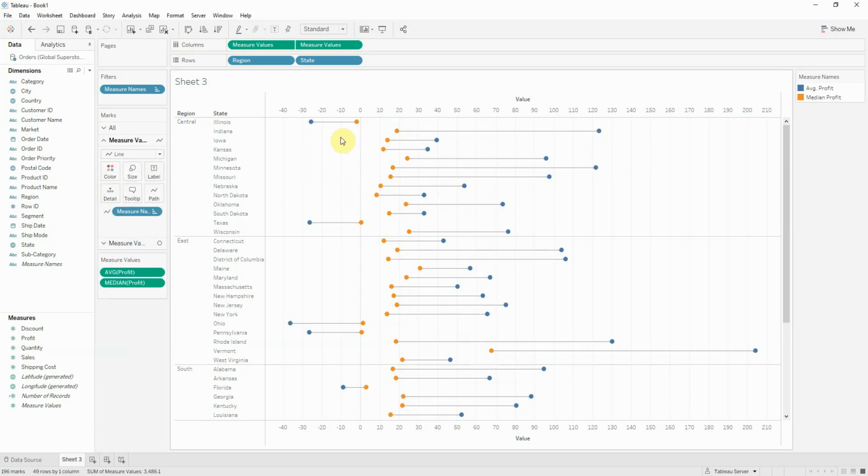So what this tells me, for instance, is that for Texas, our median is 0.3, which means we have roughly the same distribution of orders, because the median is close to 0. But our negative orders are much larger than our profitable orders. That's why the average is negative. Okay, so this is comparing two KPIs between them.